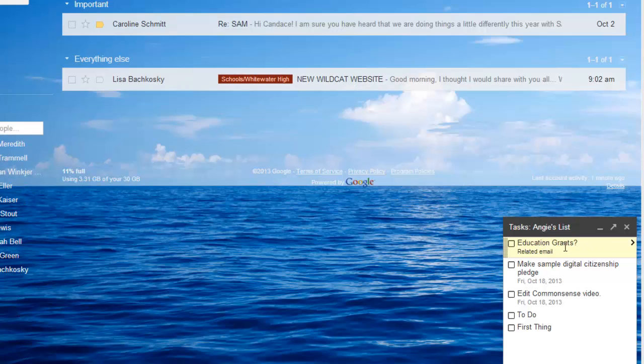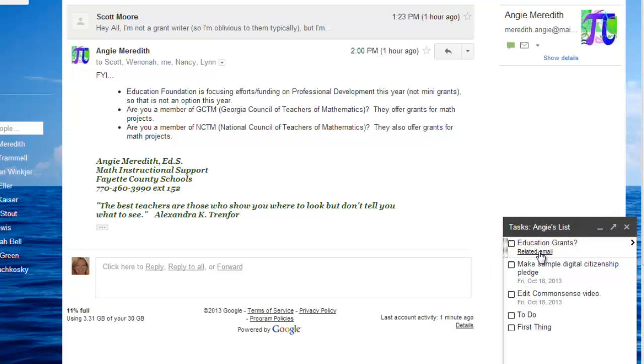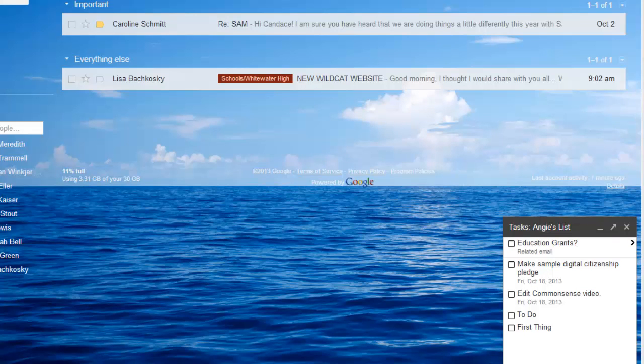So I would come here to my task list and click on the related email, and it would automatically pull up that email. So instead of keeping everything you have to do in your inbox, you can keep that in your task list and then click on the related email, and it will automatically pull that back up for you.